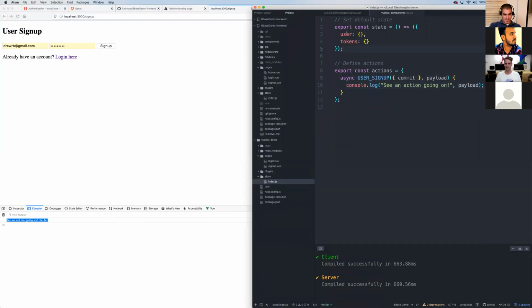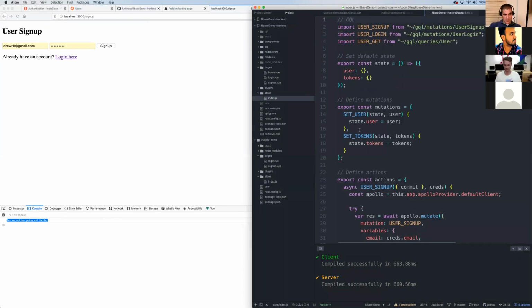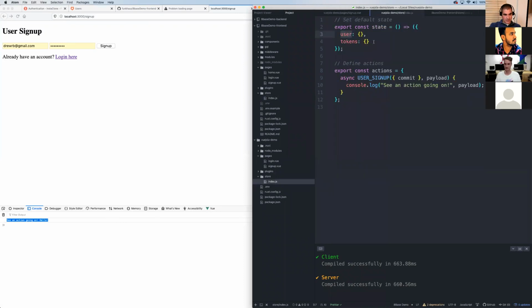But let's say I wanted to actually commit something to my local store. I would need to do what's called a mutation, a Vuex mutation. So the way to do that, again, I've got it pre-set up here, but I'm going to just copy it in the interest of speed.